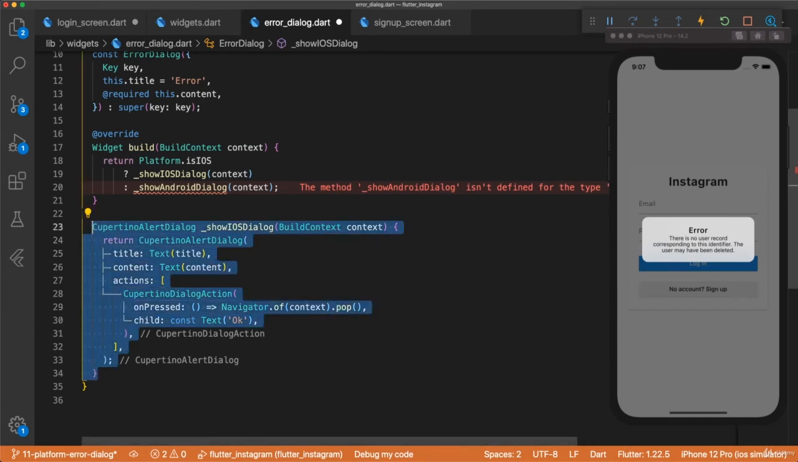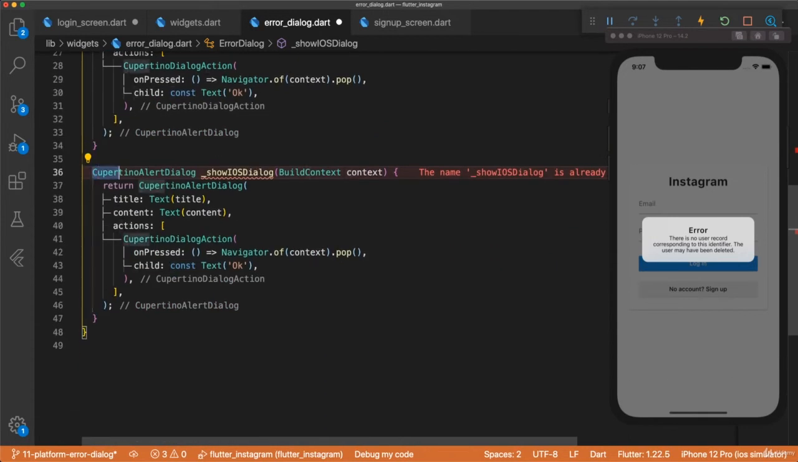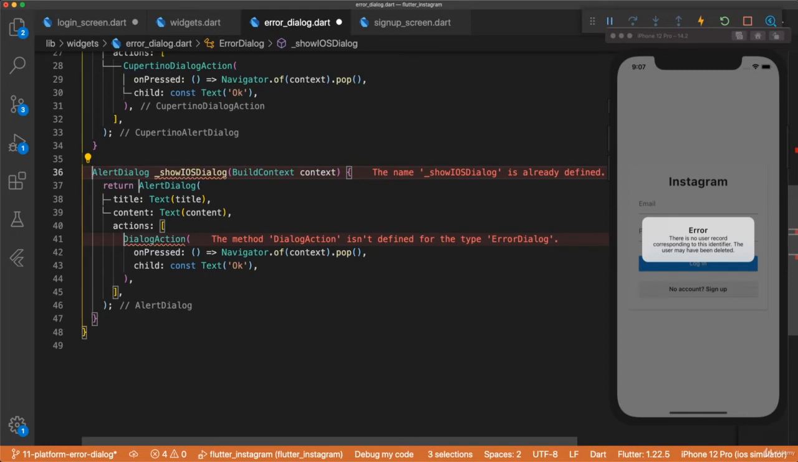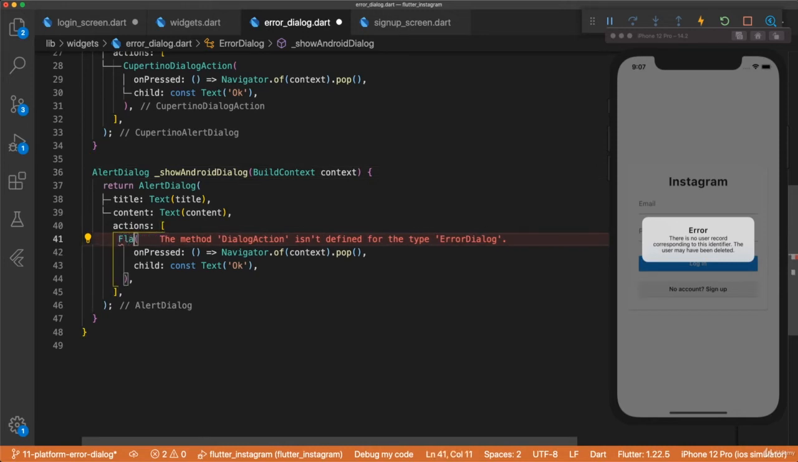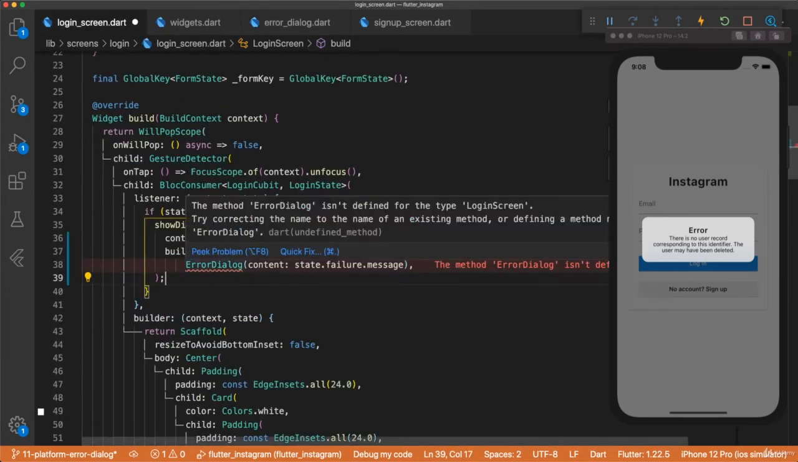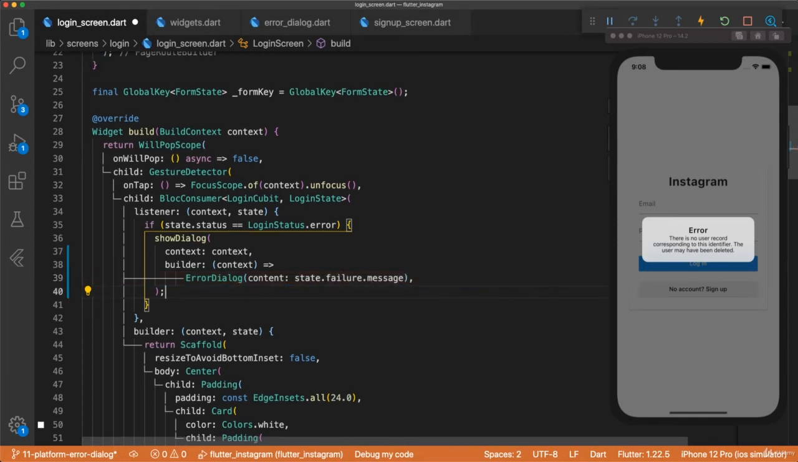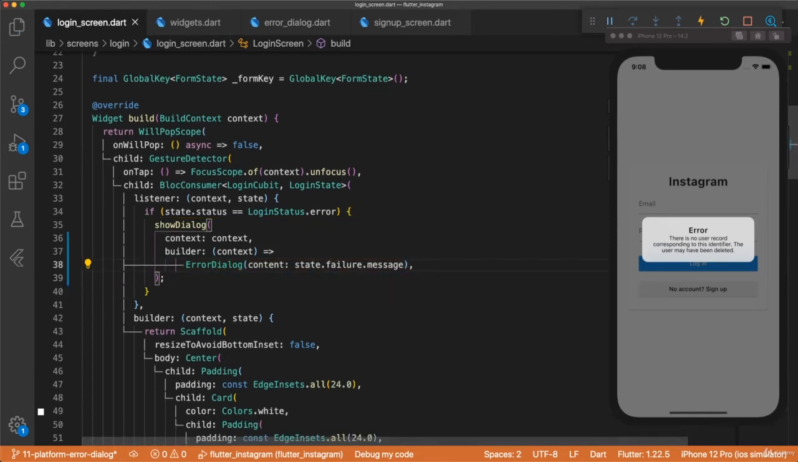Now let's duplicate this. And here we're going to have it return just an alert dialog instead of a Cupertino alert dialog. showAndroidDialog. And then Cupertino dialog action does not exist. Instead, we're going to be using a flat button. Let's hit save, go back to login screen, quick fix, import widgets.dart, the barrel file, and hit save.